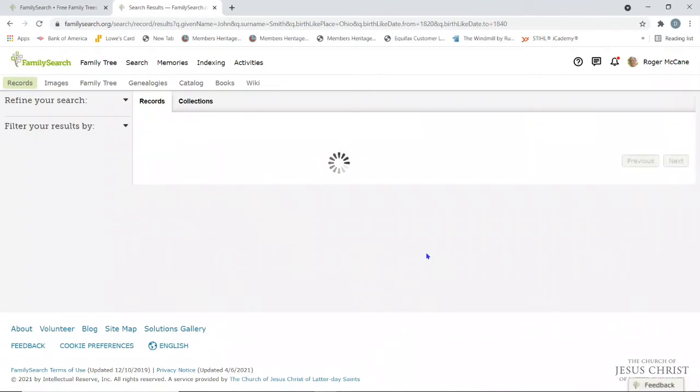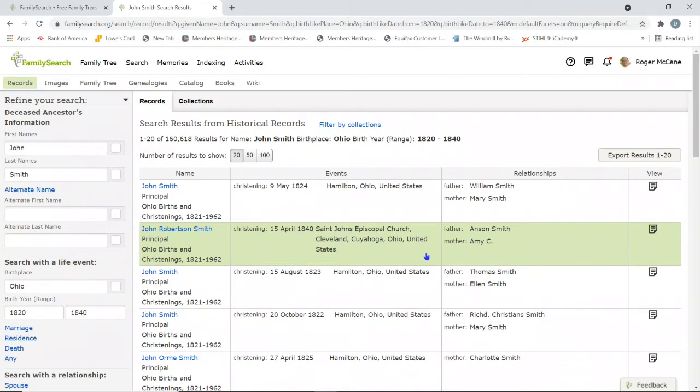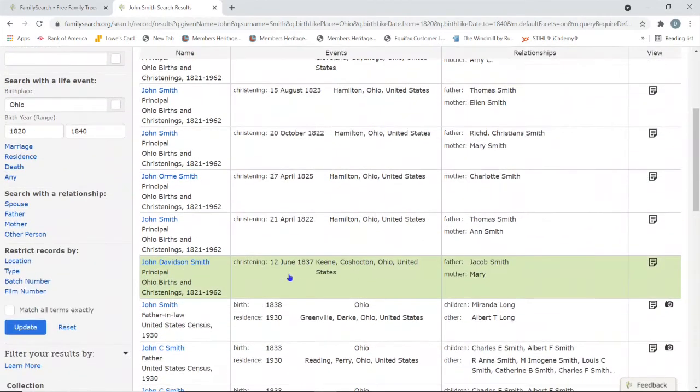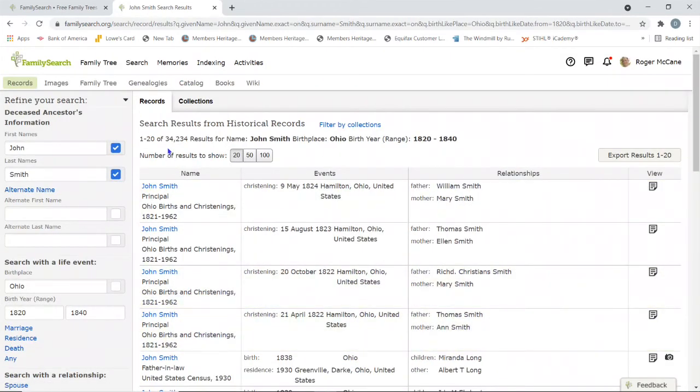It's going to pop up a list, and it should be quite a few. There are 160,000 entries here. You're going, oh my goodness, what do I do next? Well, you can say, I definitely want it to be John. I definitely want it to be Smith. When you do that, it's going to sort that down by quite a bit. It's going to drop it by over 100,000 results.